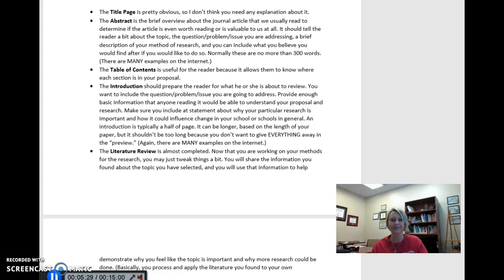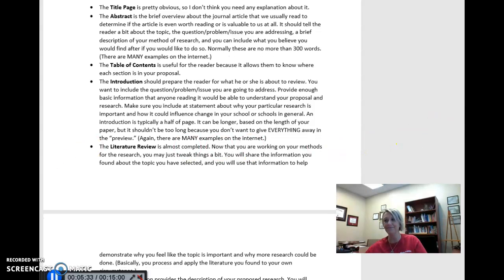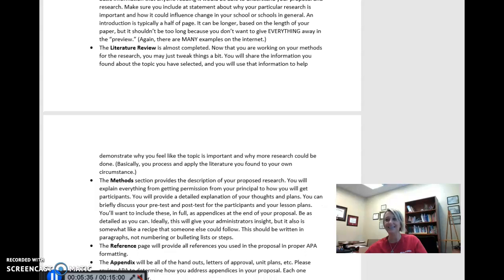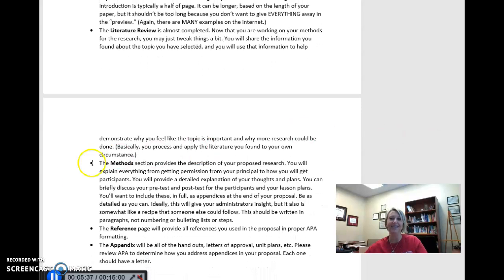And there are lots of examples again. And I'm just going to say this because I'll probably say it many times: make sure you're using APA. Okay? So the lit review, yours is almost completed. Somebody just needs to get them graded. And so now that you're going to be working on the methods section of your research, as you're working on your proposal, you may just tweak your lit review a little bit. I'll give you, of course, feedback and comments.